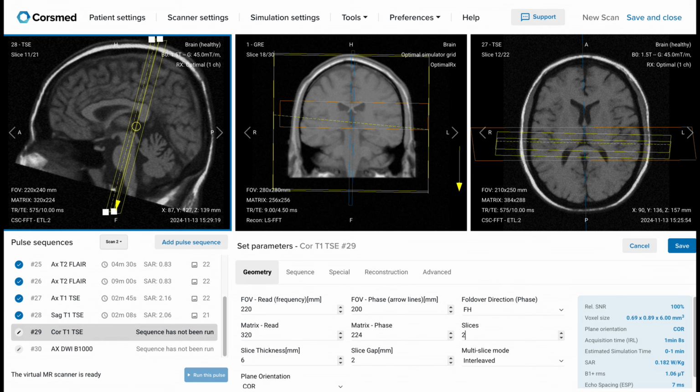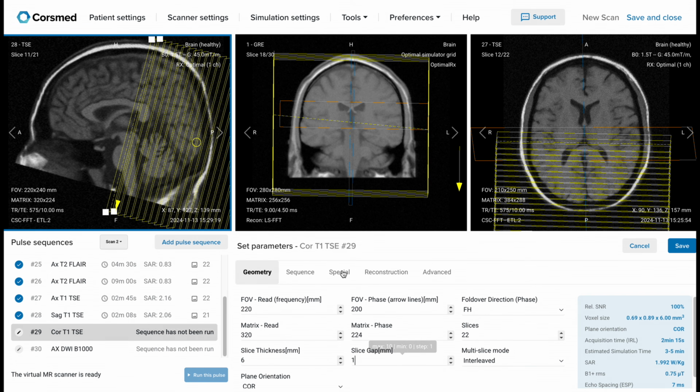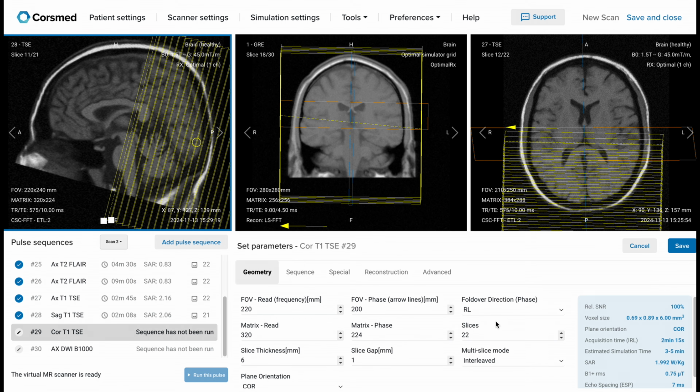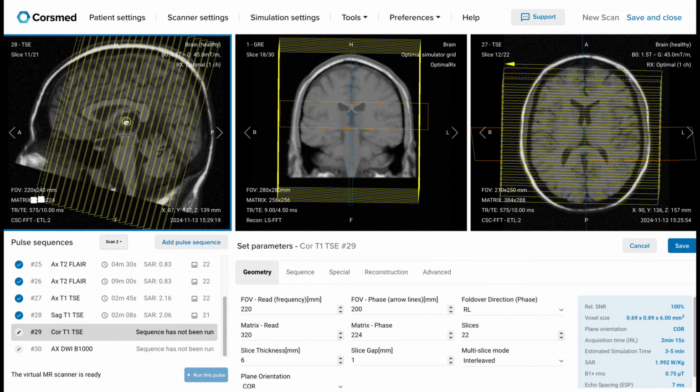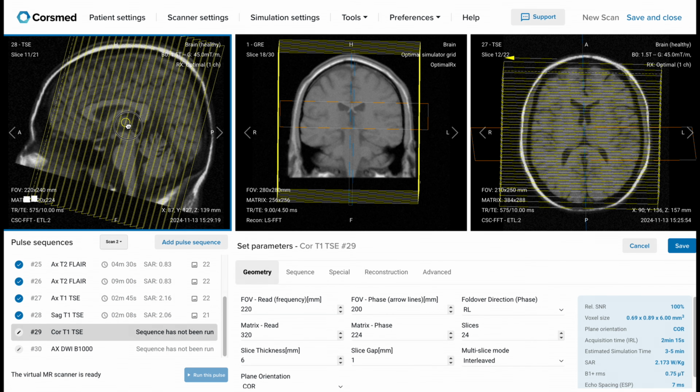Then again, we'll increase the number of slices and decrease the slice gap. For the fold-over direction, I will select right-left. This lets us keep the field of view small so that we avoid wraparound artifacts while maintaining good coverage. We'll make sure to cover the entire brain, from the occipital to the temporal lobe.